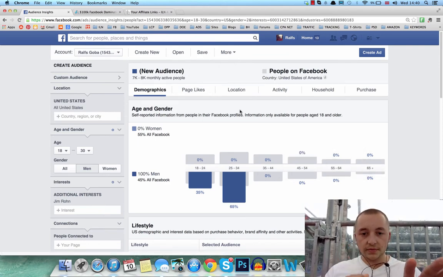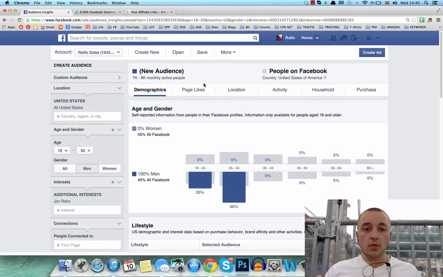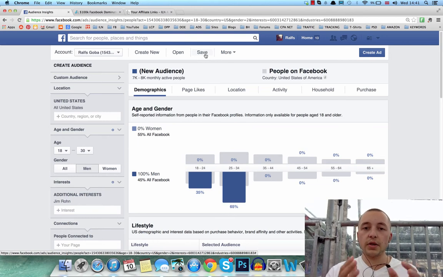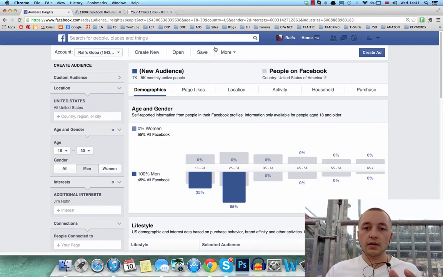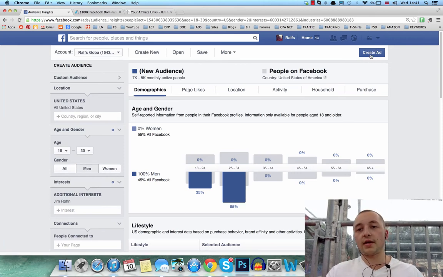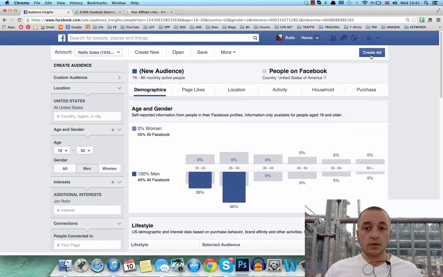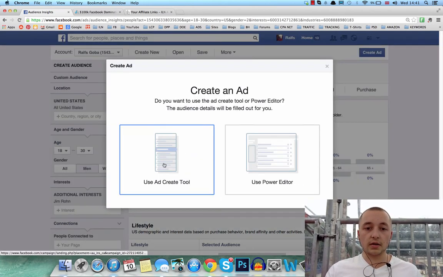When you have figured out your audience, the people you want to go after, you can save this as an audience. It will be your custom audience. You click the save button, then you can go to create ad and create a specific ad for these people. So, save and create ad.